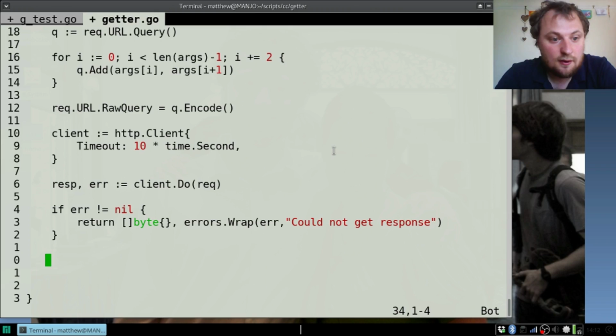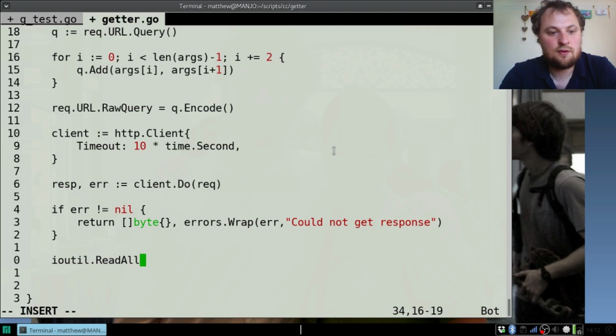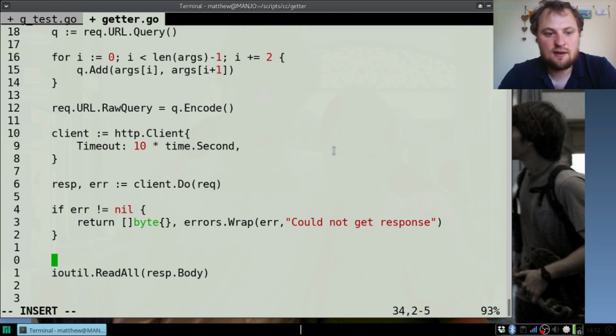So, next question. Officially, we should have this response, right? So why don't we use ioutil.ReadAll, and we just send it response.Body, yeah? Now, I have a feeling, does it return any errors? I don't think it needs to return errors, does it?